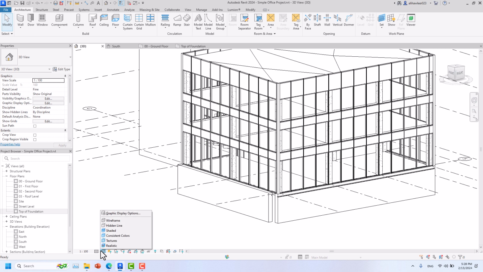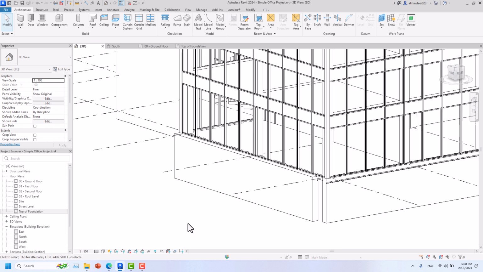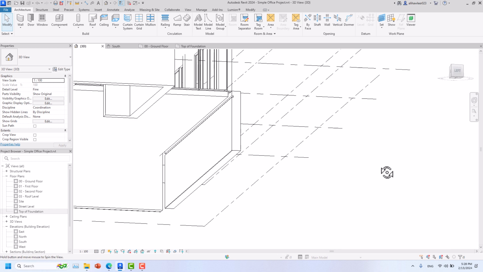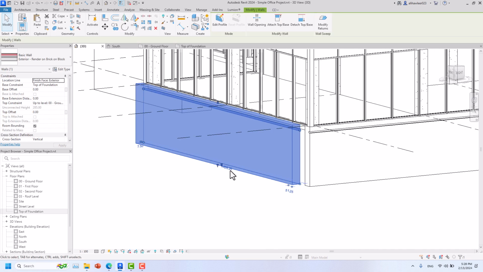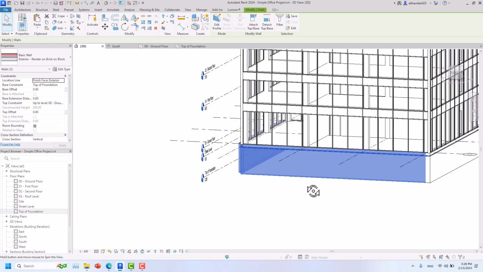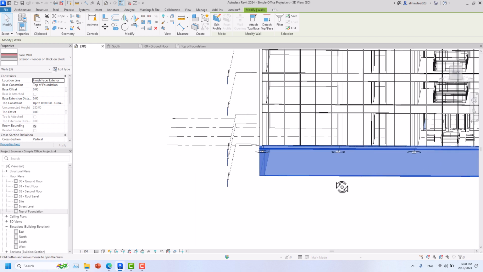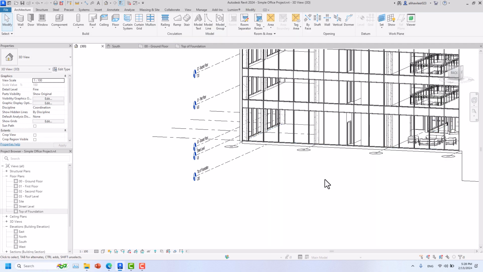Let me just see what's the problem. Oh, the sweep is inside. That's the problem that we didn't notice. So I'll just select them. So delete.